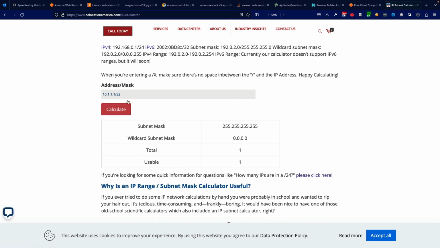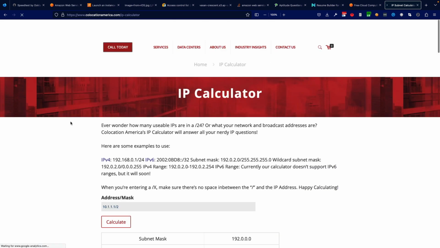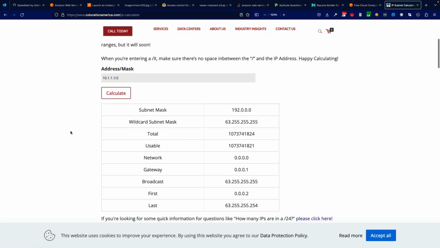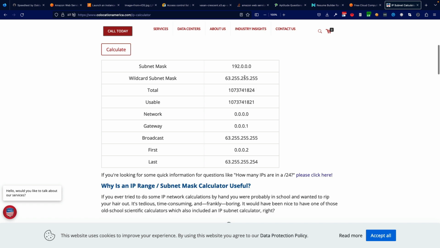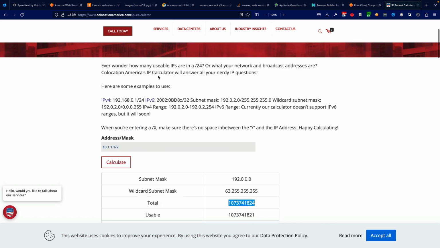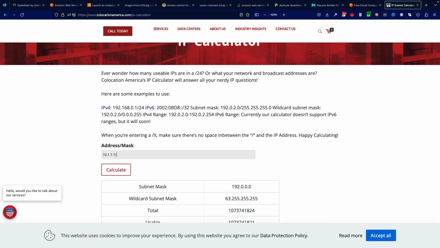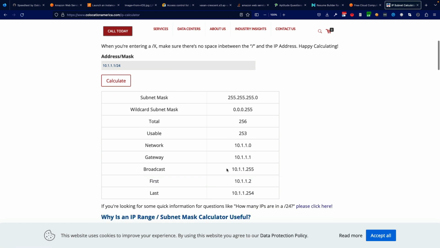Yeah, so you can see here, if I do /2, it gives me the total list of IPs. The total list of IPs is going to be over here. So the more granular it gets, it will come down. If I go to /24, it will be 256, right?